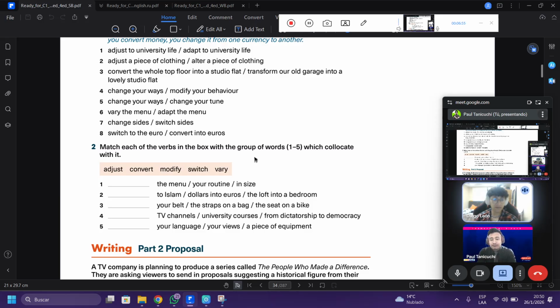Number eight, switch the euro and convert into euros. I think it's different situations. You convert what? The switch the euro. No, that is more or less the same. Switch, you interchange the euro into another kind of currency, maybe dollars or pounds, and convert is kind of the same.